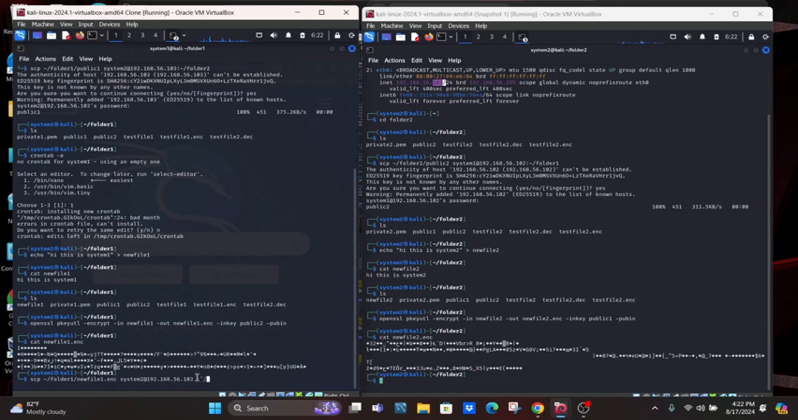Then the file location that you want to send it to, so it's going to be folder 2. So scp, the file name, system with the IP address, and the file location.